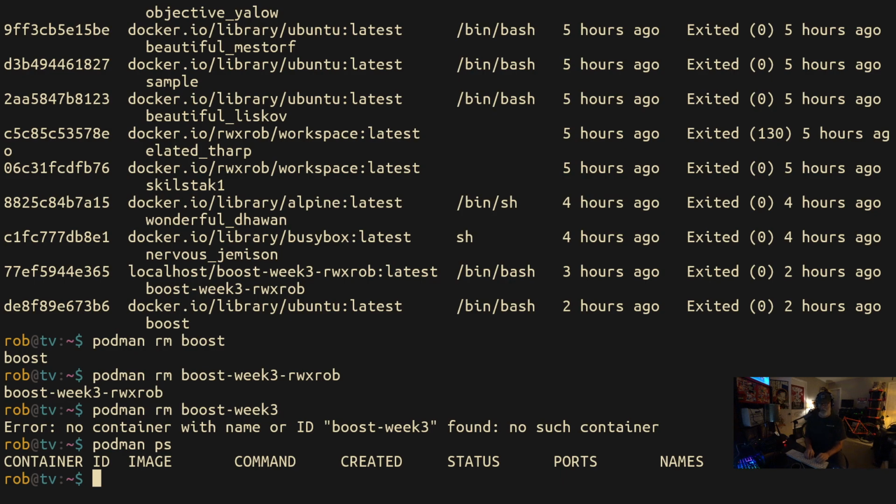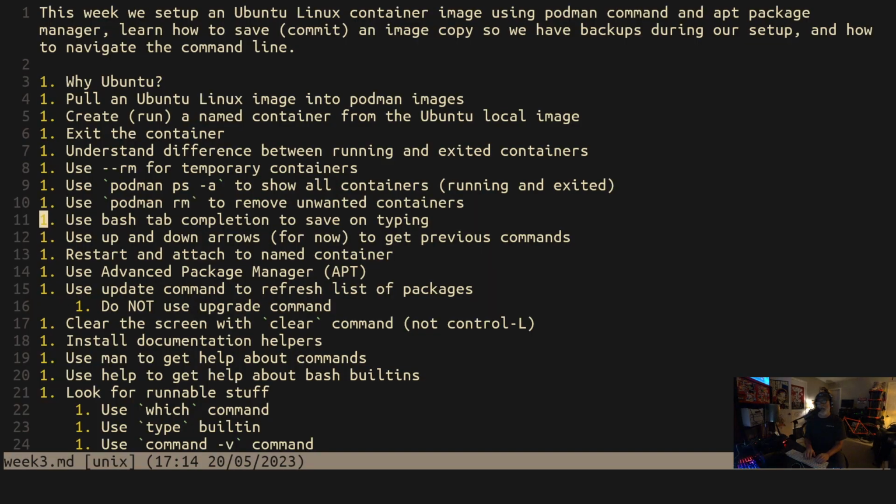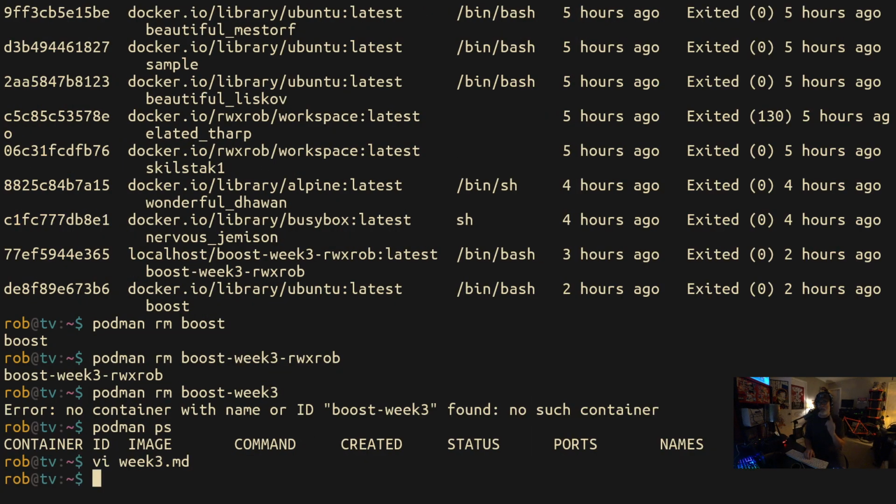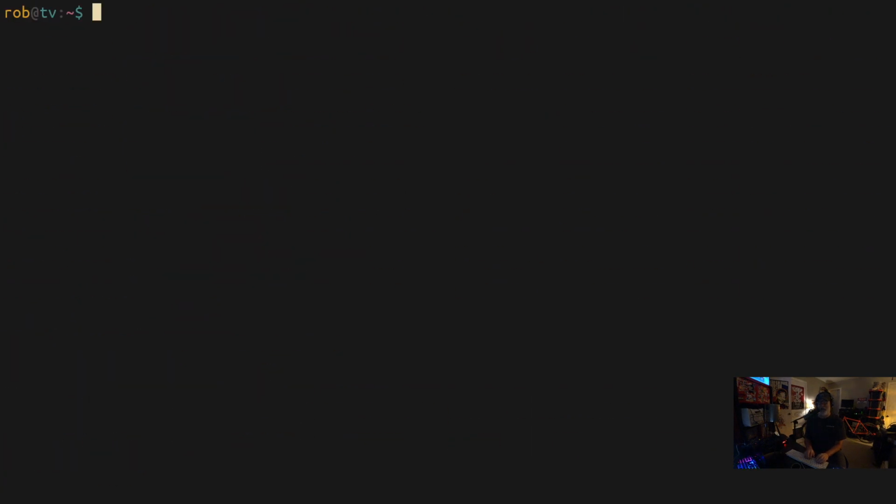All right. So back to our container. We talked about how to do temporary containers with rm. We talked about listing the running containers. We're removing unwanted ones using tab completion, up and down arrows. Okay, now let's actually spend a little time making a container that has a name that we can reuse. All right. So for the sake of the boost. And so this is the command you should write in your notes. And clears the screen, and we'll talk about that later.